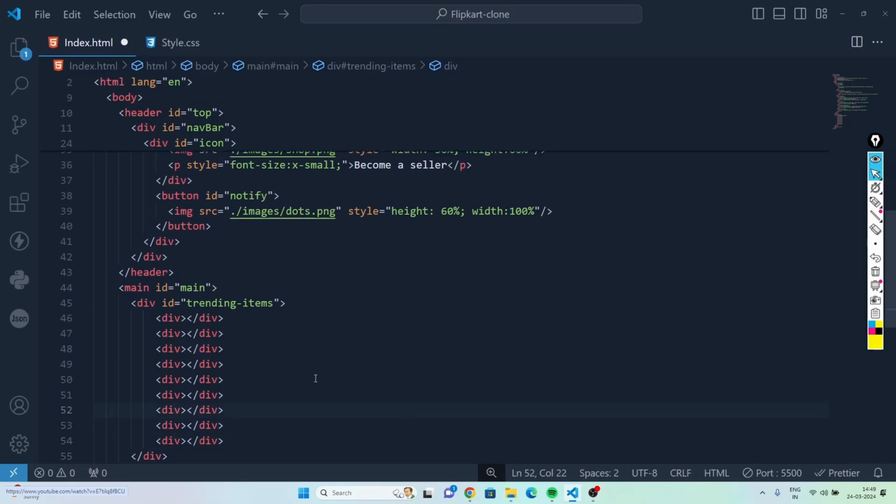Okay, so I am going to give them a class, because I want the same type of property to be applied in all these, right? Class items. Okay, this is going to be class items.